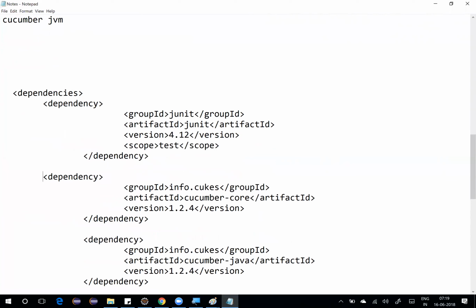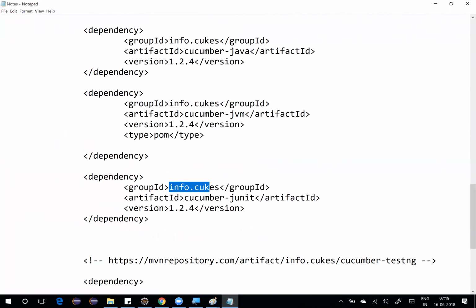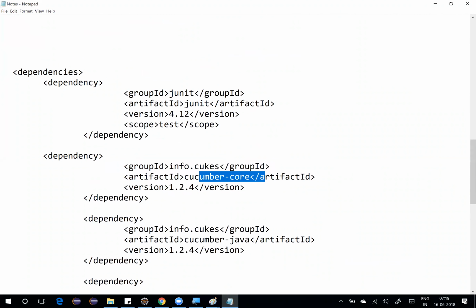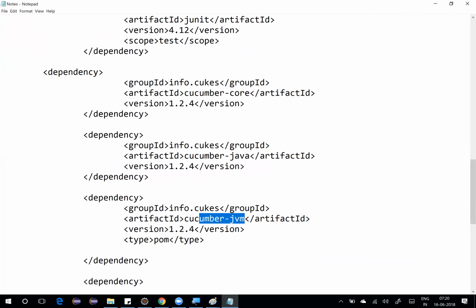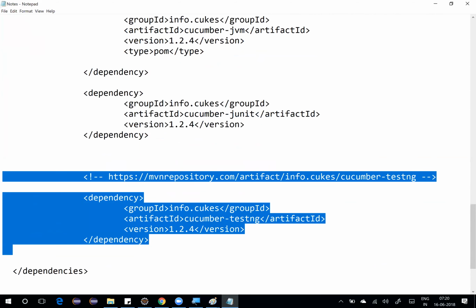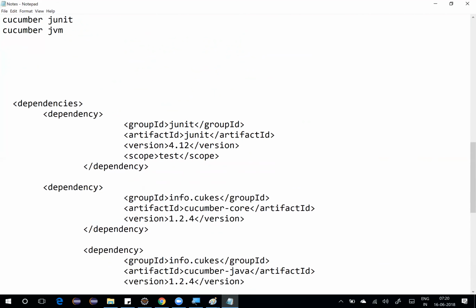Now, these people from Cucumber, they call their project name Cukes. Cukes is small cucumber. That's why you see info.cukes everywhere. Everywhere the group ID is info.cukes. The project name might be changing. So here the project name is core. Then we'll have Cucumber Java, then you have Cucumber JVM and Cucumber JUnit. So there are a few dependencies which you want. There were some dependencies within TestNG as well. So now I can copy these dependencies right from the dependencies start tag till the end tag.